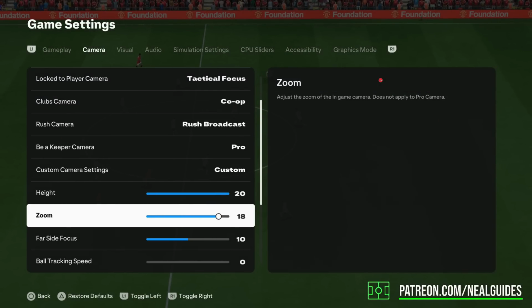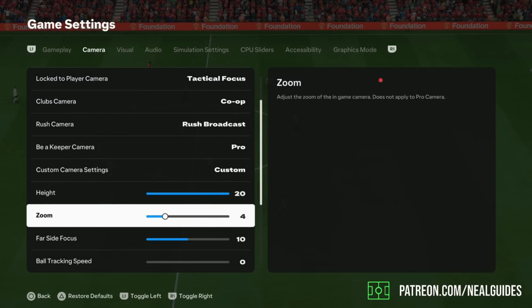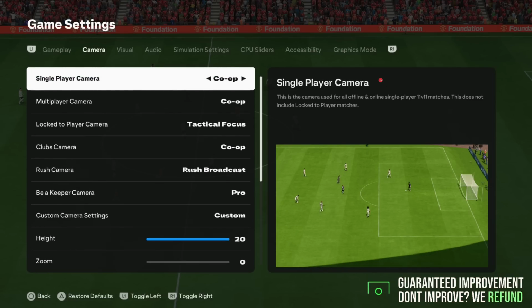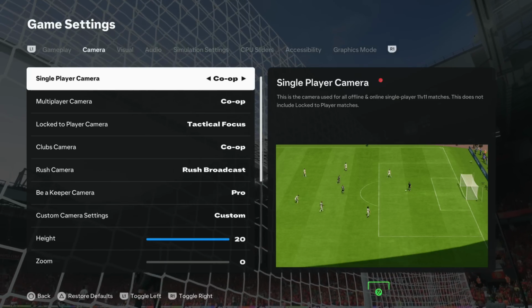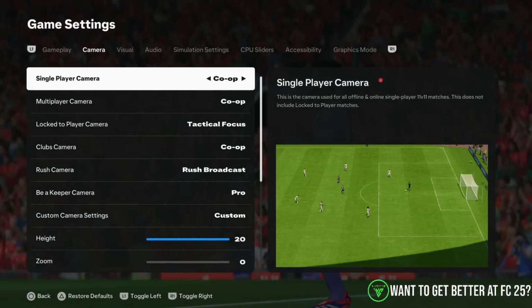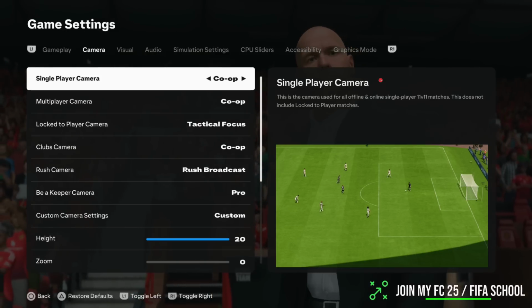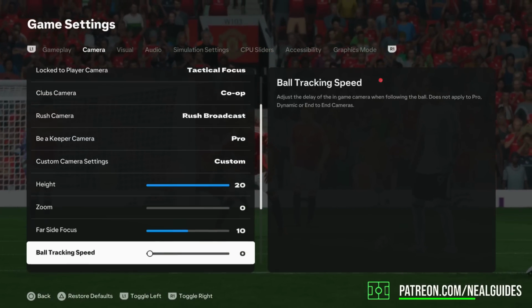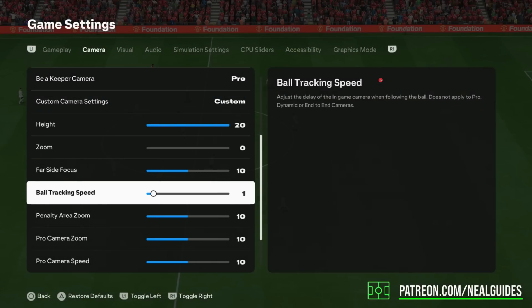So I would recommend 20 height and zero zoom. Co-op, I think it's the best camera angle. More and more pros are going back to it. It's not like they never use it. Most pros have used the co-op camera angle. It also depends, maybe in a 5-back formation it can be more useful. But otherwise, ball tracking speed is a very good thing. Perception to make the game feel fast.